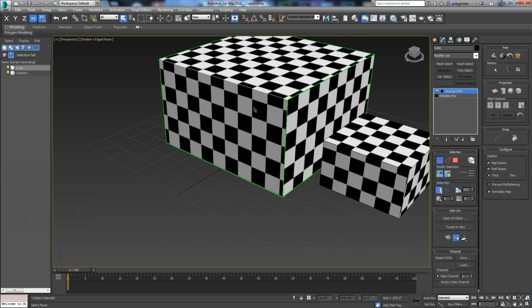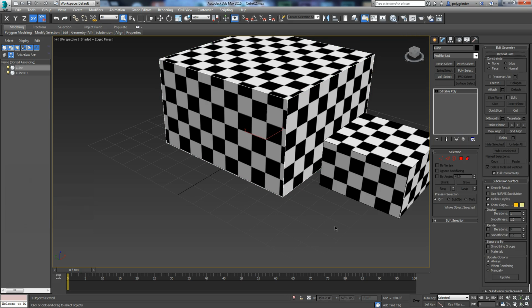But the thing about it is you don't want to be moving any of this after you start painting your textures, because then your textures won't be correct. So you unwrap, and then we paint the textures. Okay, I think that's about all I wanted to go over.